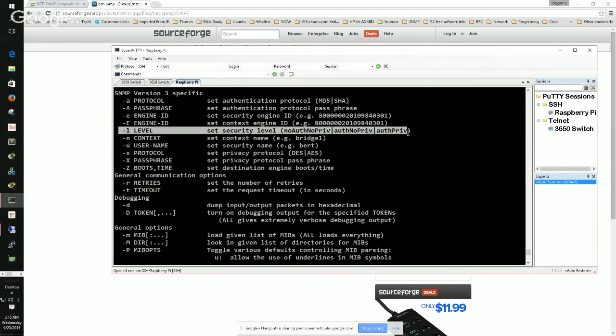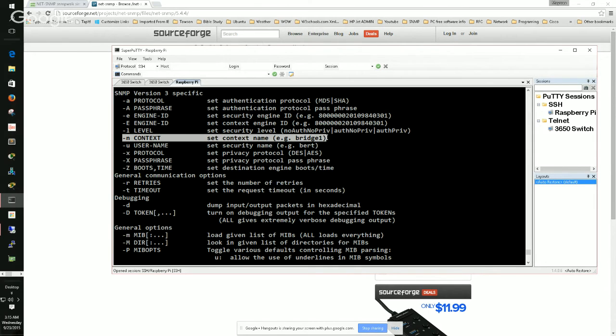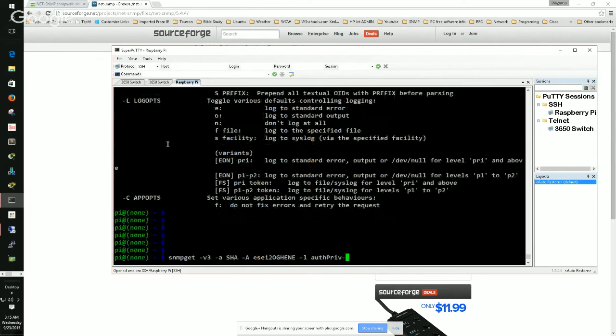All right, so I've specified the dash l switch. Do I need a dash n context name? I don't need it. It's just a label, and I didn't even configure it on my switch. But I do have a username configured, which is M2. That'll be dash u, oops, should have left a space there. Dash u M2 is my username, space.